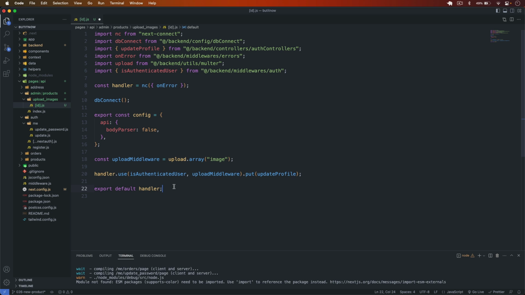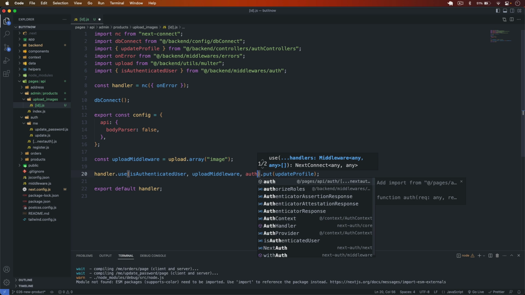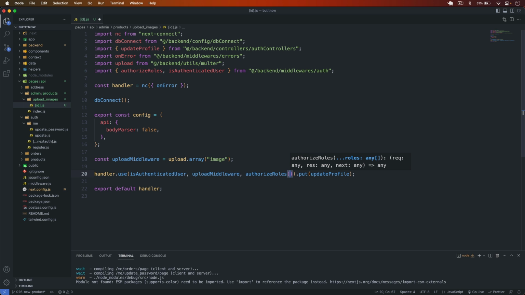So here first of all we have to use isAuthenticatedUser. Then I also have to use authorizeRoles, that is going to be admin. Only admin can upload the images, and let's actually move that also here. Okay, so first of all we check if the user is authenticated or not, then it will authorize the role, and then it will use this upload middleware, or we can move that actually here at the start.